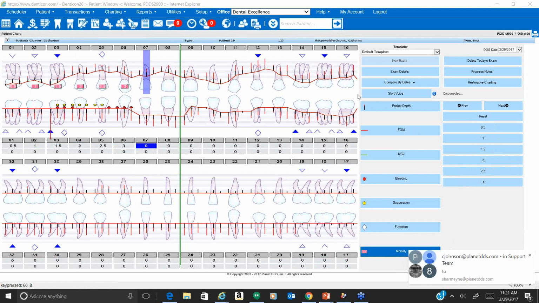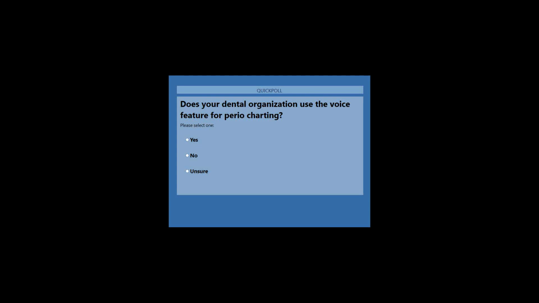Perfect. All right. And so this is a little preview of what we're about to look at. The start voice looks like it is disconnected right now, so it's not a functional part of my perio charting. I may not have gone in the right sequence that our guidelines tell you in our help and support entry, and maybe I haven't taken all the steps to activate that. So if you do see this, there are a couple of things we're about to show you that you're going to need to address so that you do have the ability to do voice perio.